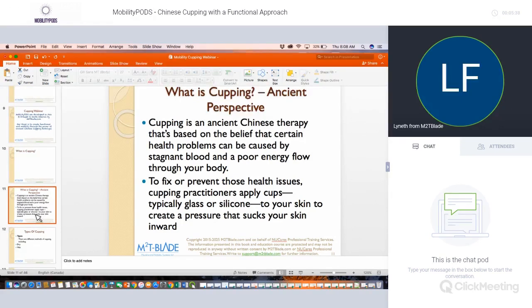Cupping is an ancient Chinese therapy that is based on the belief that certain health problems can be caused by stagnant blood flow and poor energy flow throughout the body. To fix or prevent those health issues, cupping practitioners apply the cups, typically glass or silicone. In our case, we always use the silicone cups on your skin and create pressure that sucks your skin inward. So again, they believe that there are blockages in the blood flow, stagnant blood flow. Everything is about free flowing blood, free flowing energy, and the cups are going to help create that negative pressure to open up and get more blood flow.